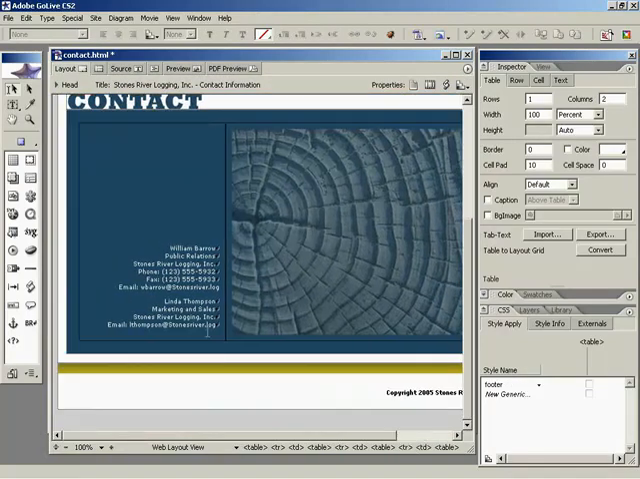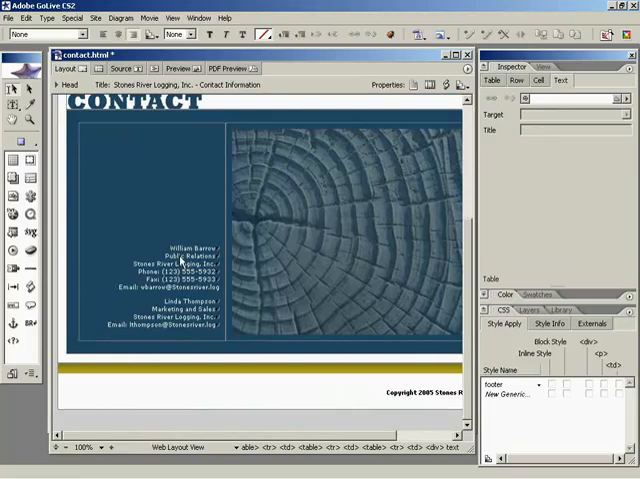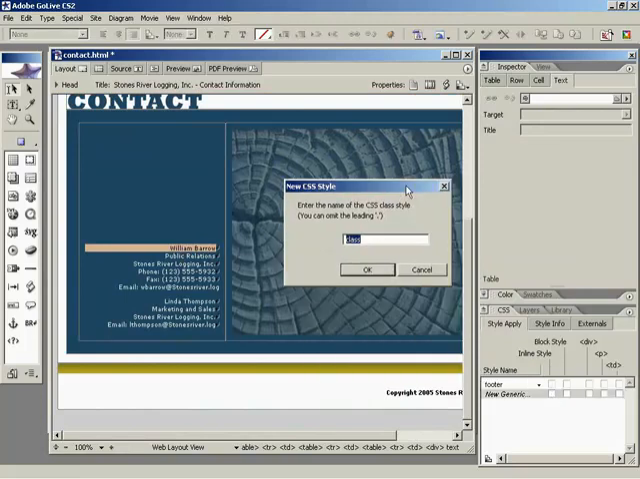Okay. So we want to add a little bit more style to the name and the title of the person. So I'm going to add a new inline style. I'm going to select her name, William Barrow, and click inline style. A new generic. This will create a new class for it, and we'll call this one contact name. Yep, contact name. Well, no, I'll just do it all together. Contactname.